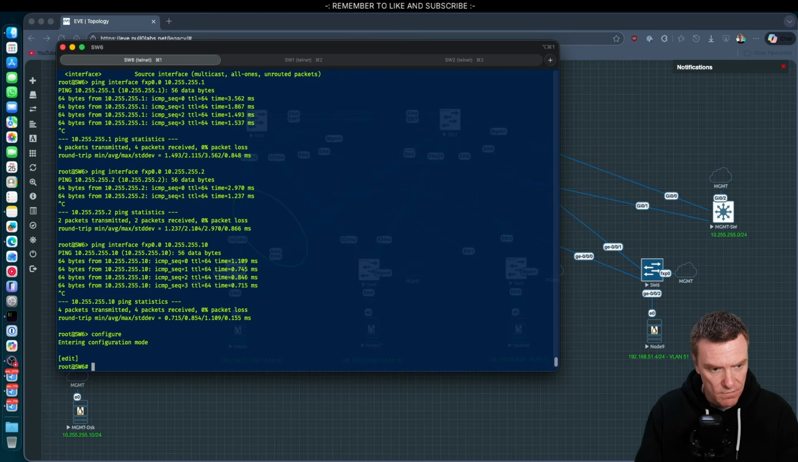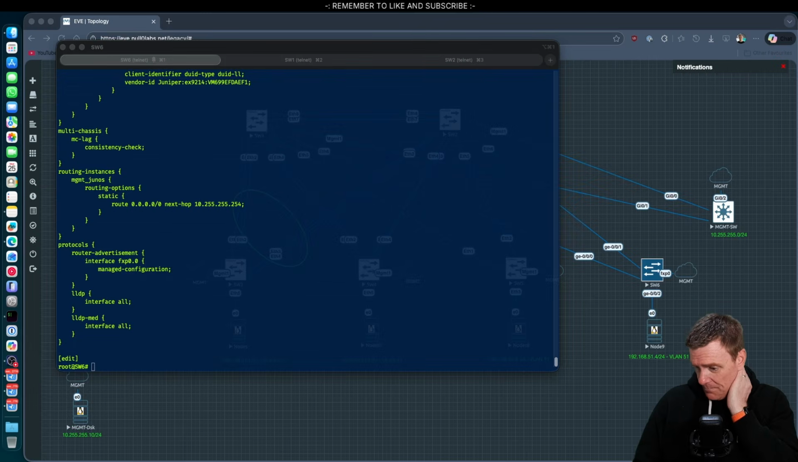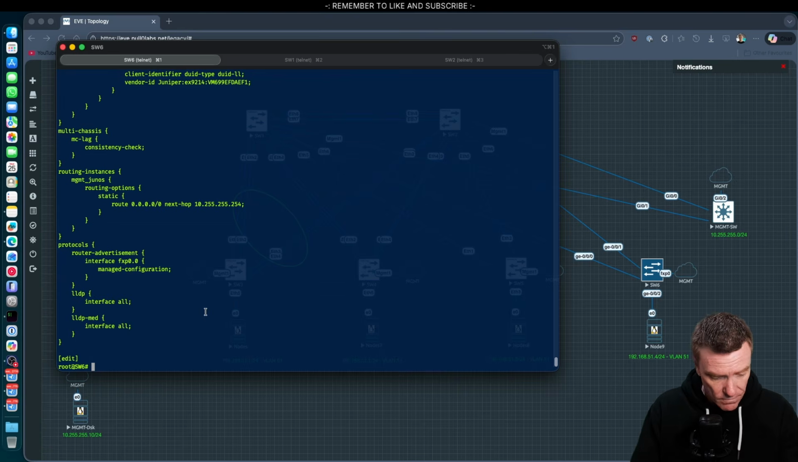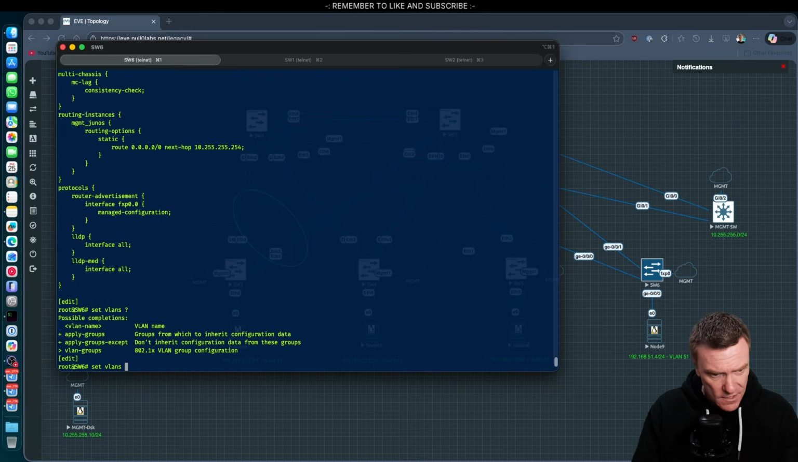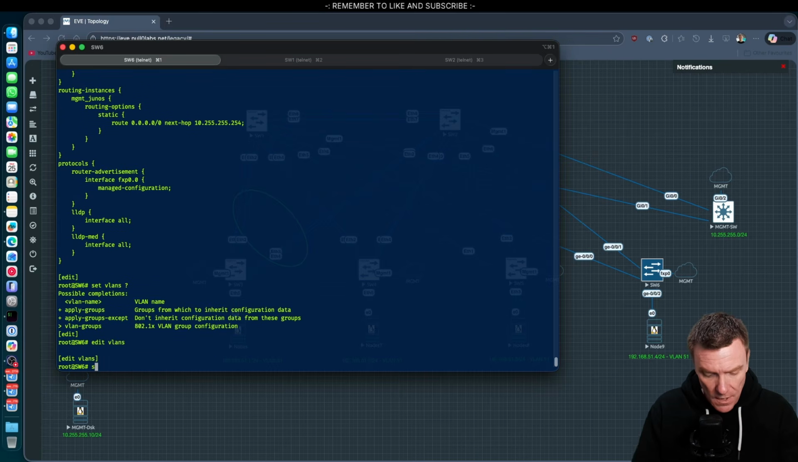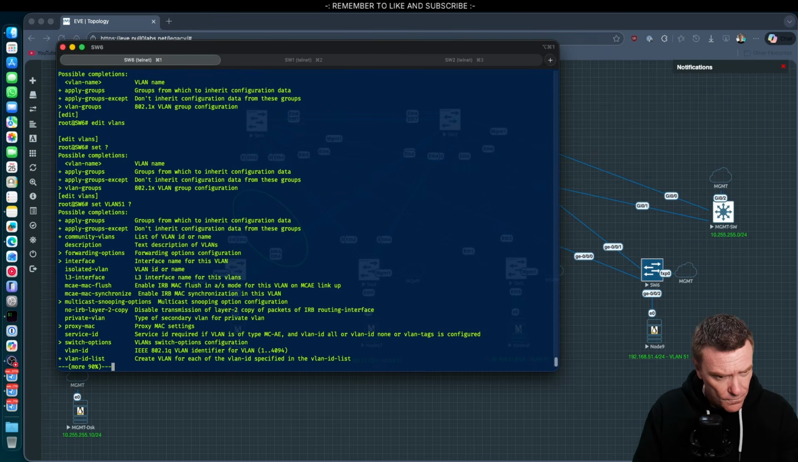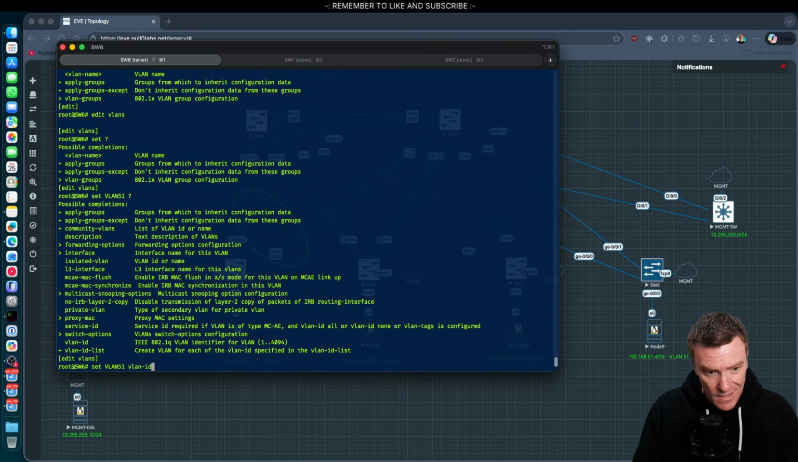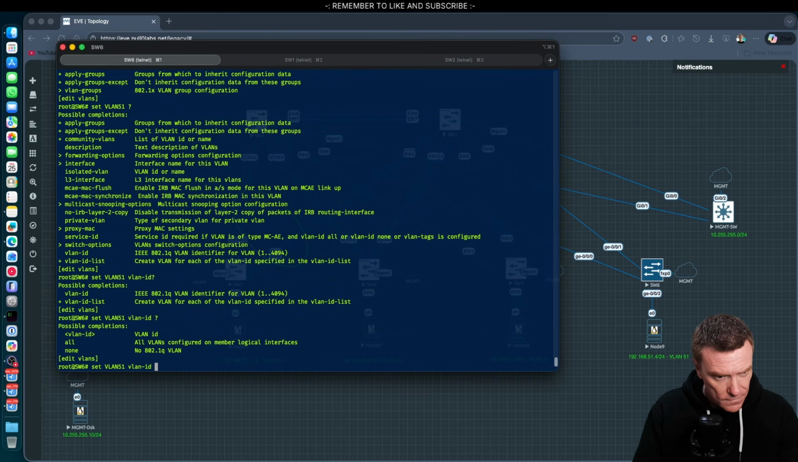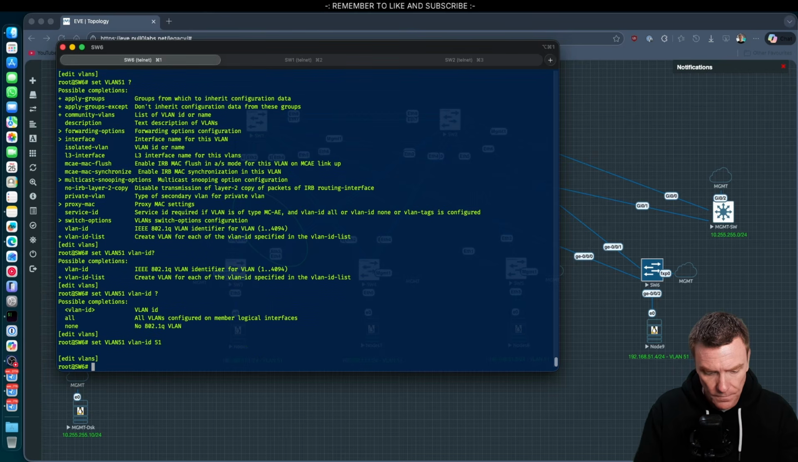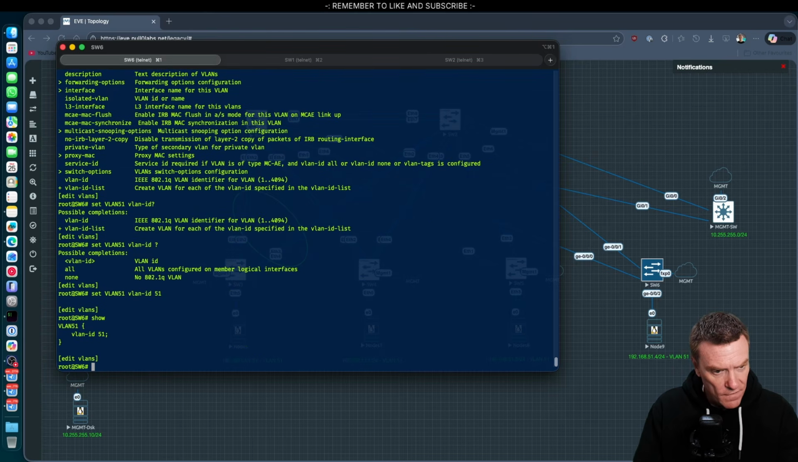So back into configuration mode. The list, we need our VLAN. So I'm hoping that should just be set VLANs. Or should we just edit VLAN? Edit VLAN and set VLAN. Oh, VLAN name. Set VLAN 51, VLAN ID. And we will be 51. The VLAN 51 has a VLAN ID of 51.